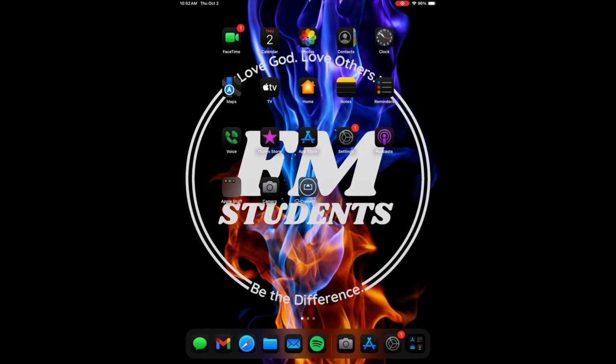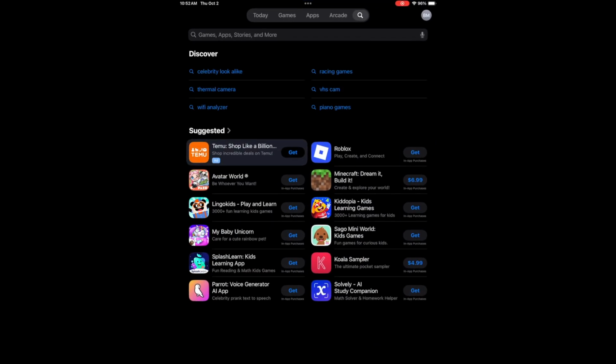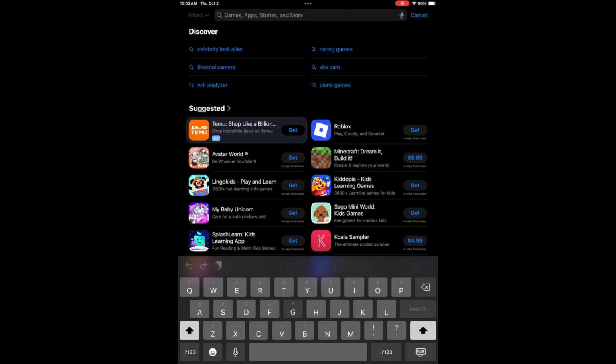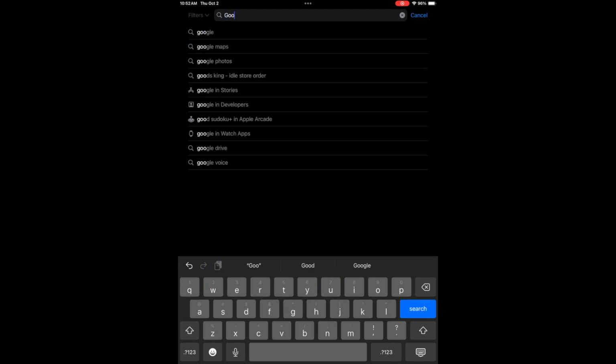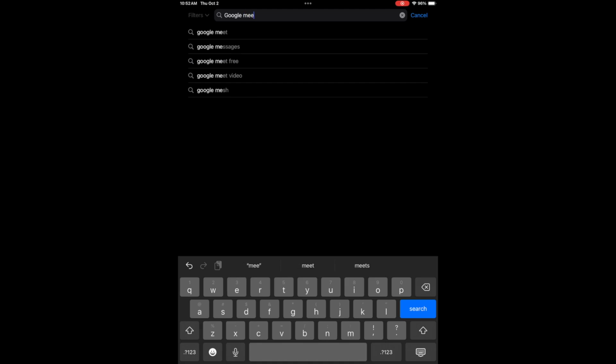These are instructions for a Google Meet on an iPhone or iPad. You're going to look for your App Store first. As you see on this screen, it's right there in the middle. And so we're going to tap on App Store, and then we're going to use the search bar up top to type in Google Meet. And that's going to come up here in just a second.